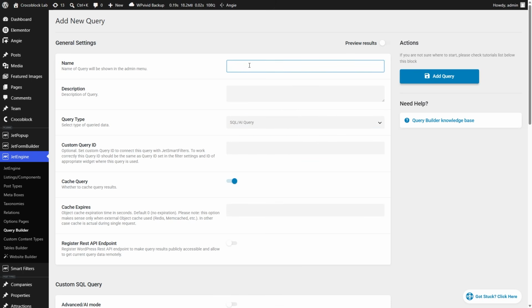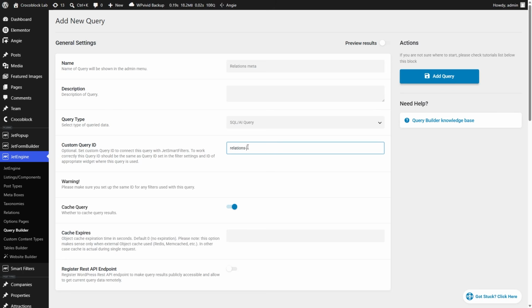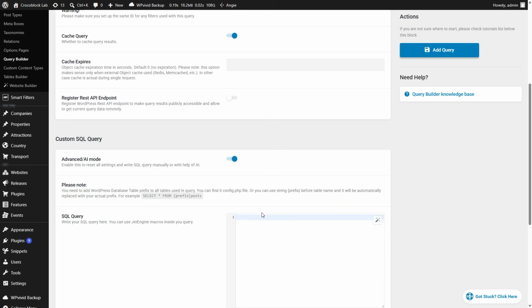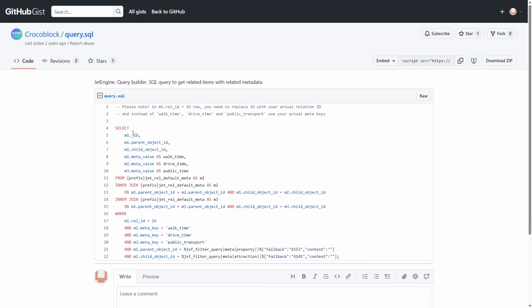Choose it from the drop-down here, give it a name, and it's extremely important to add a custom query ID here, because this ID will glue together filters, listings, and this particular query. I will type relations query. Next, choose the advanced/AI mode and paste this SQL query. The link is in the description.